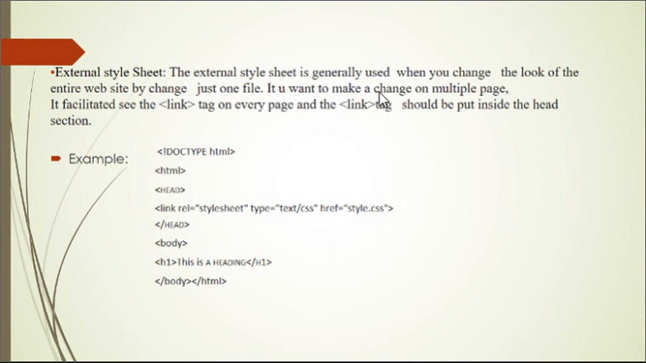If you want to make changes on multiple pages, it gives the facility of linking. Here we can use the link tag on every page. The link tag should be put inside the head section. Whatever changes you want to assign should be written in the head part only. Here we are writing one example, that is the HTML head.